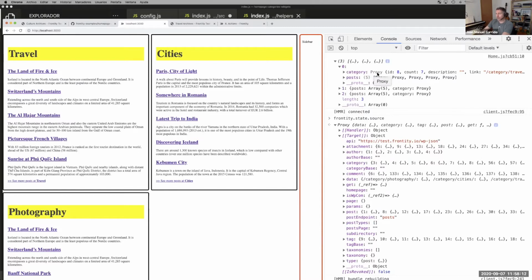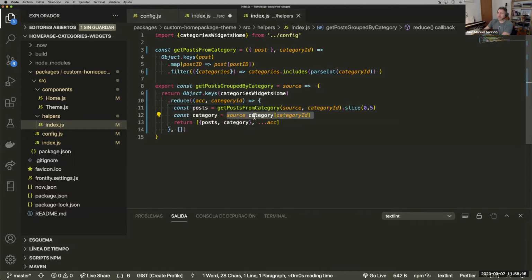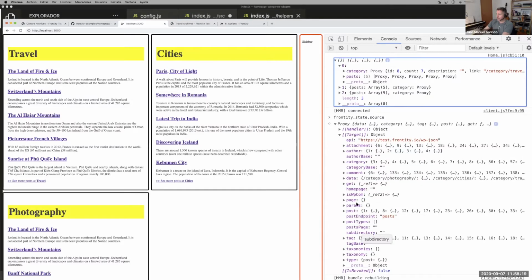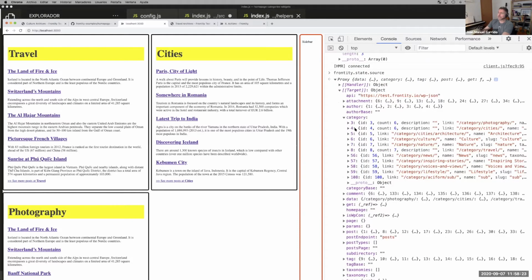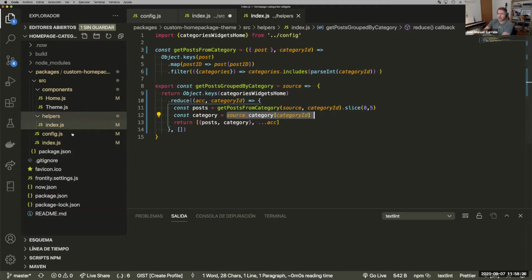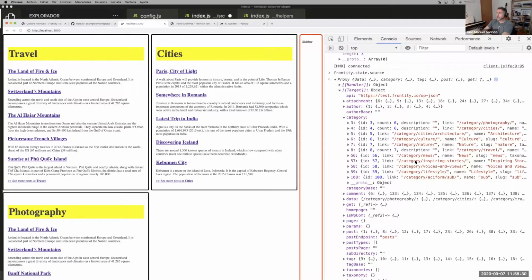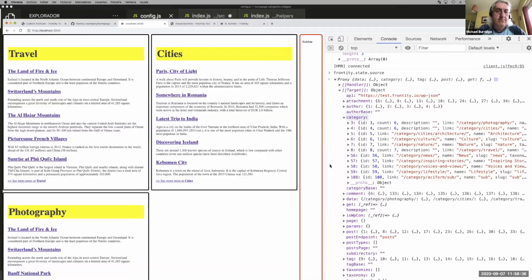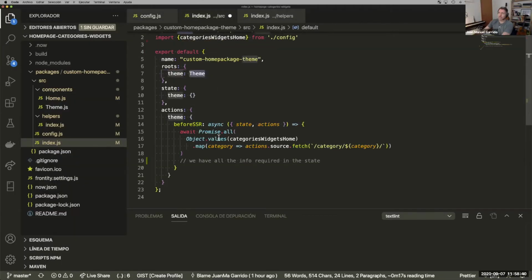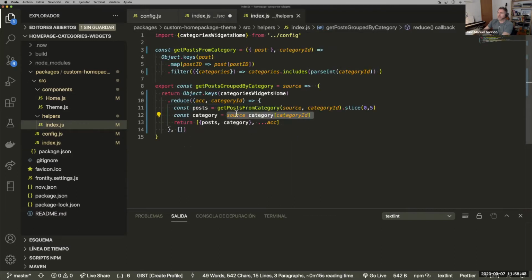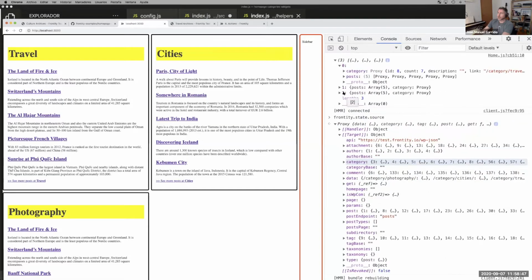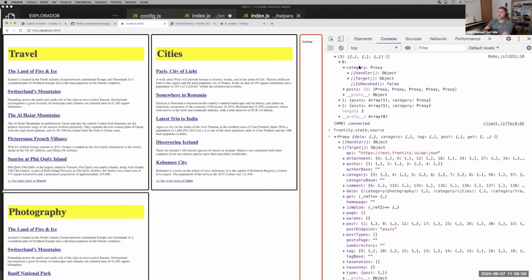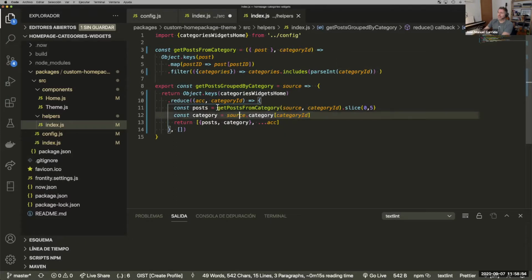First of all, we are generating a category property with all the information of the category that is got in this way. In source category, we have the information of all the categories. We assure that because we have previously done the beforeSSR. So now we can directly add the information of that specific category in the category property, and then we can get all the posts that belong to that category. And to do that, we use the getPostsFromCategory.